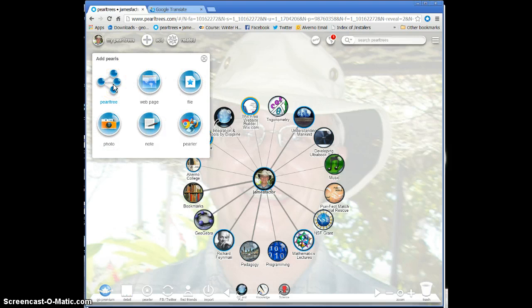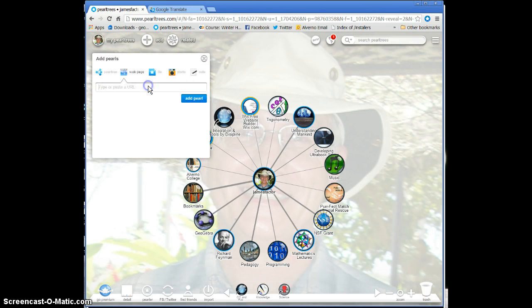This is a PearlTree. If you want to add a new PearlTree, you can give it a name, give it a picture, and you can build on it. If I just want to add a web page, for example, I can just paste a URL here. Let me see, I'm going to put one in here for us to look at. Okay, so that's the one I want to look at.